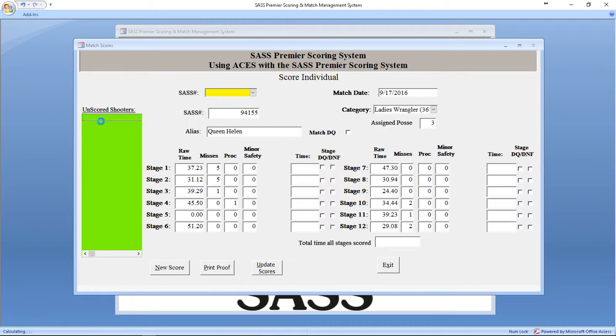Now we'll do Wild Cattle Kate, and stage 5 again. So somewhere in stage 5 there were some problems with the ACES device that we missed a bunch of people. So now that it's done, you can update scores.